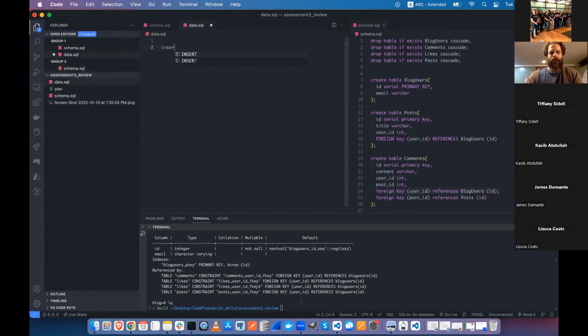So insert into, and then the database name, blog users. And then here's where I say what columns I want. In this case, email. ID comes for free, so I shouldn't specify it. I think you can and it'll override it, but you shouldn't do that. You should just let Postgres handle it. So we're passing email specifically, and then values. And here's where we create all of our rows.